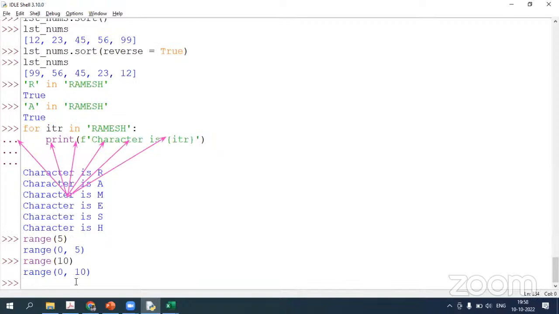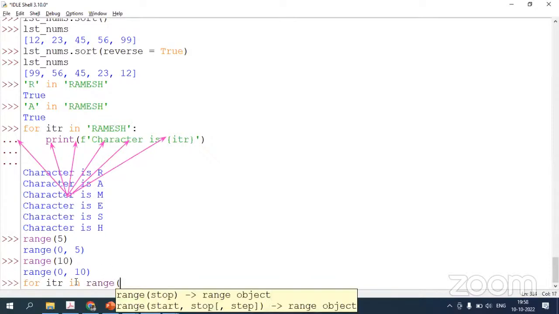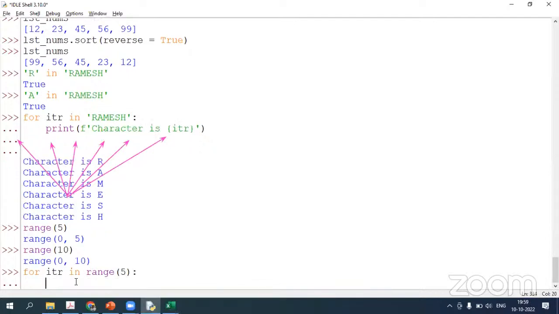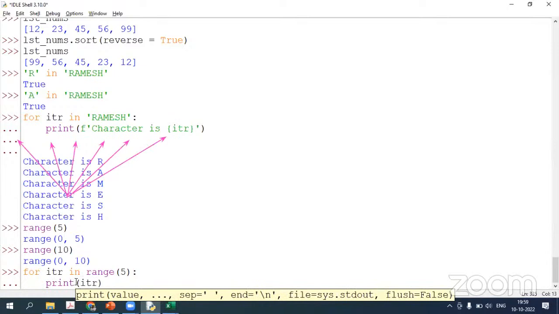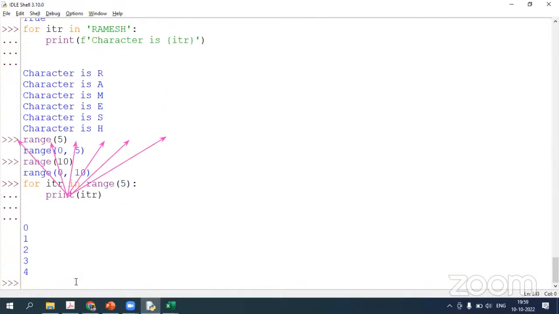This is a built-in function. So the way to access this is I can loop through it like this: for ITR in range of 5, if I say print ITR, which means the iterator, you see 0, 1, 2, 3, 4. It will print out. One second, I will clear off all the drawings.